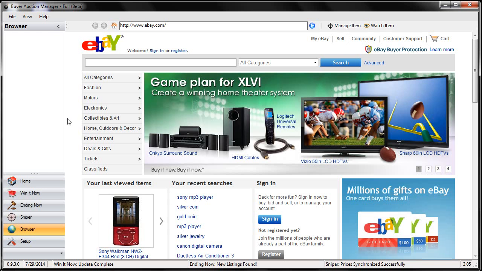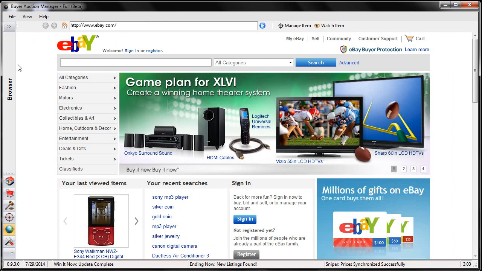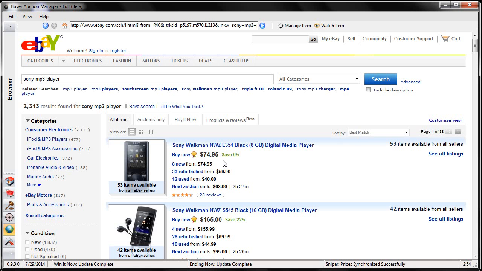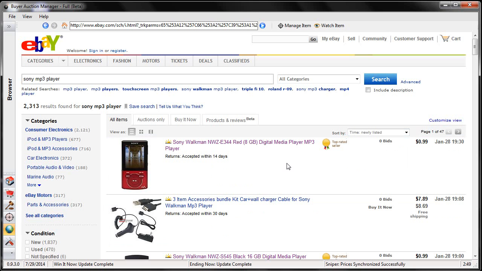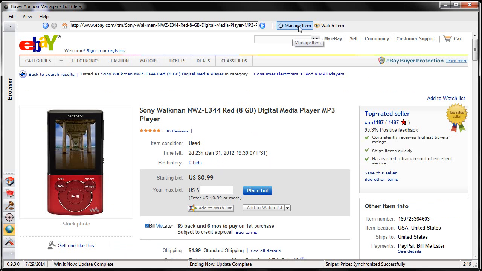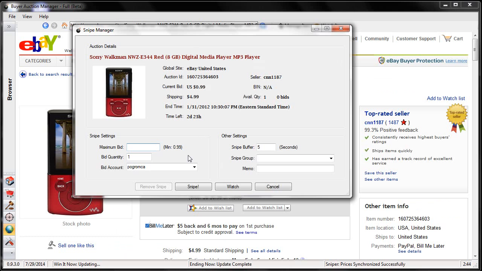I'm going to use the browser now. I'm going to minimize the navigation, and let's say I want to look for a Sony MP3 player, and I want to search newly listed items. Let's say I like this one. I go to manage item and I schedule a snipe. Let's say I want to pay $5 for it, and I want to change my buffer to 10 and add some memo.